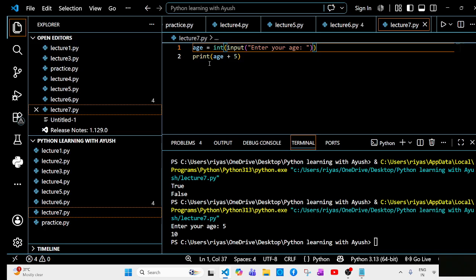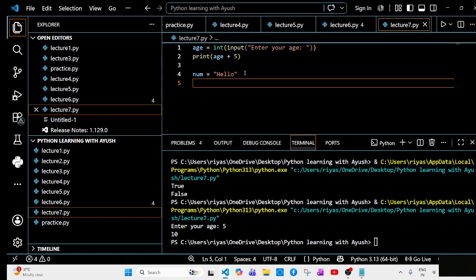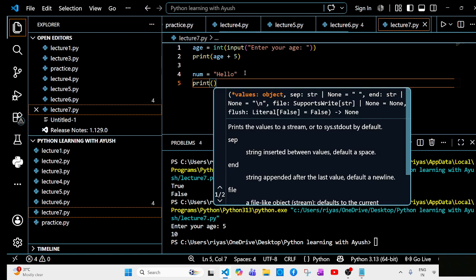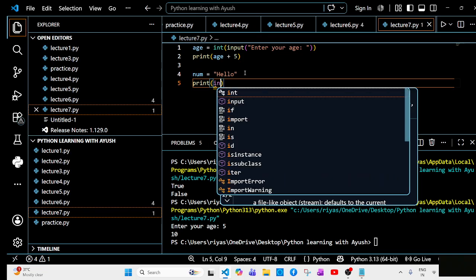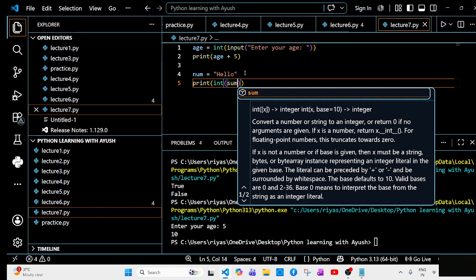And one more common mistake that you always make: num is equal to "hello", print int of num. So this program generates a value error because the string hello cannot be converted into an integer.